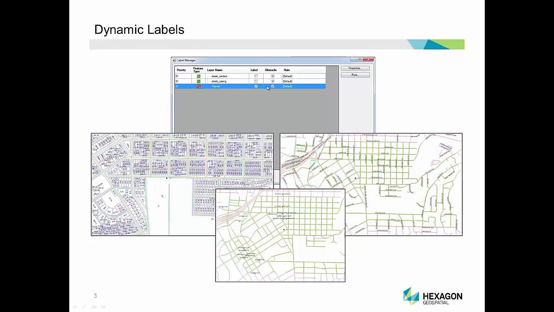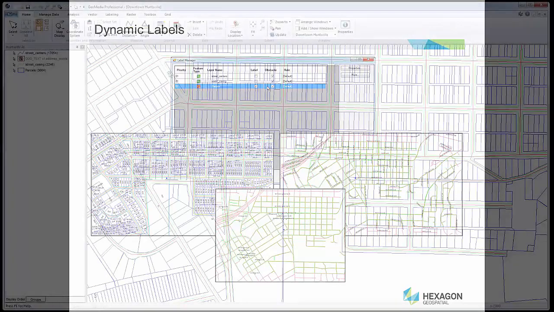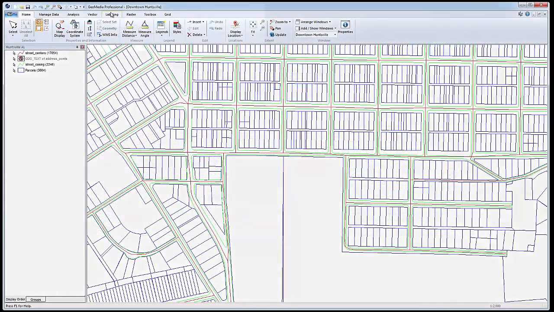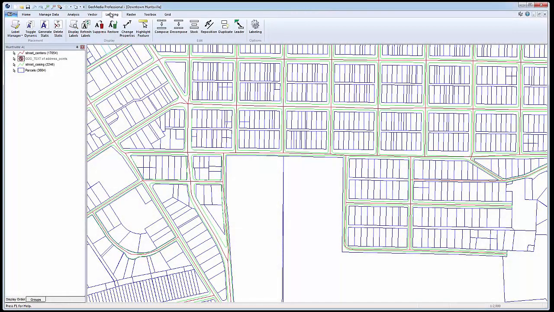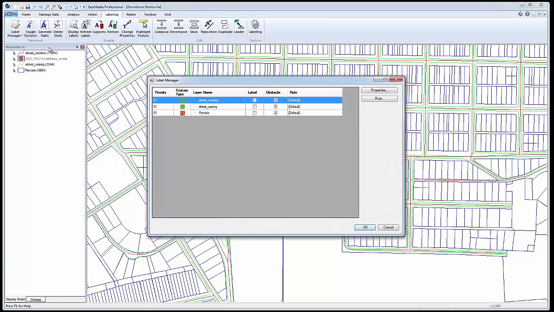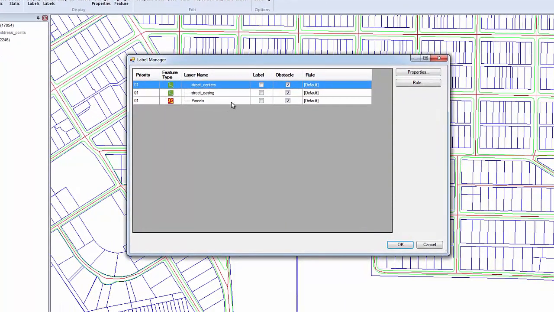Our focus today will be understanding how to generate dynamic labels by using the properties and rules within the Label Manager. I'll begin by selecting the Label tab from the GeoMedia ribbon. This displays the tools used when working with and creating labels. On the far left of the placement group, I'll open the Label Manager. The Label Manager allows me to select the feature classes to label and define their rules and properties.